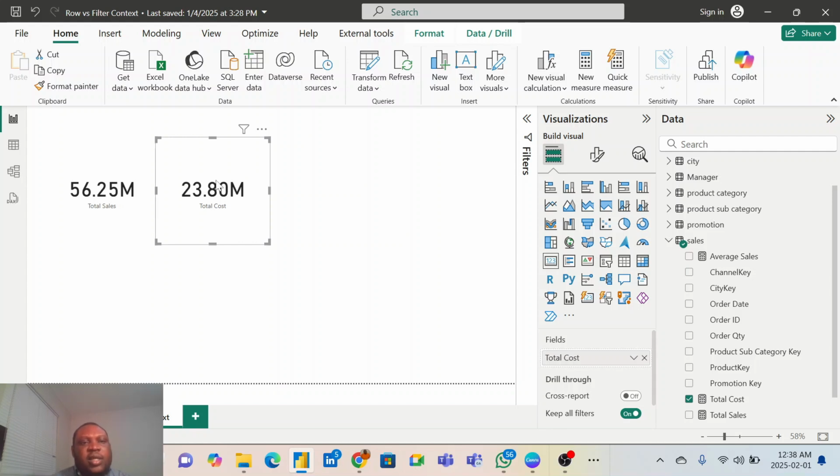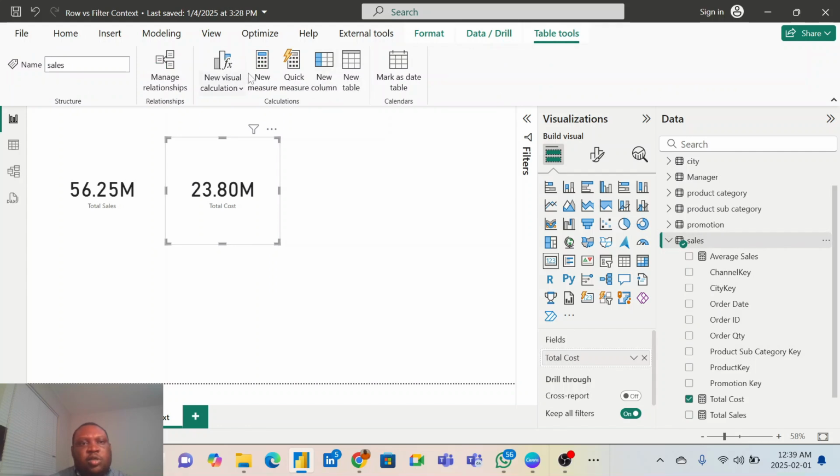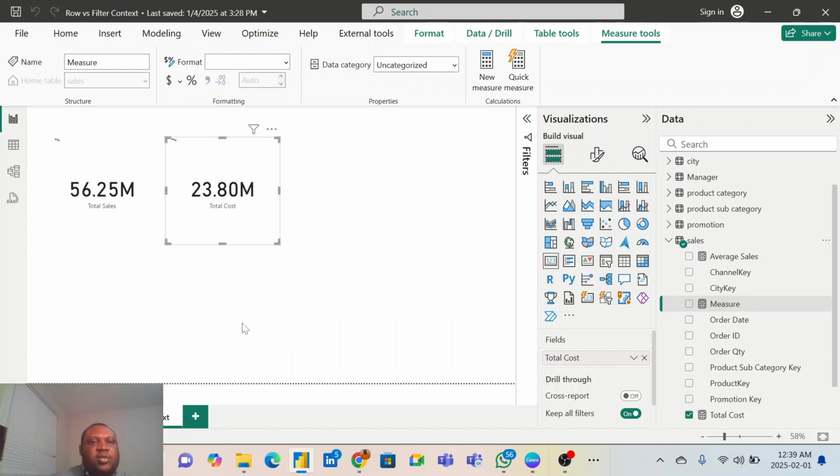Now let's try something else. Let's assume that we want to get the average sales. So what do we do? We are going to go to sales again, go to new measure here, and I'm going to use AVERAGEX. Now this time around, right? I'm going to use AVERAGEX. So I'm going to say average sales equals to what?